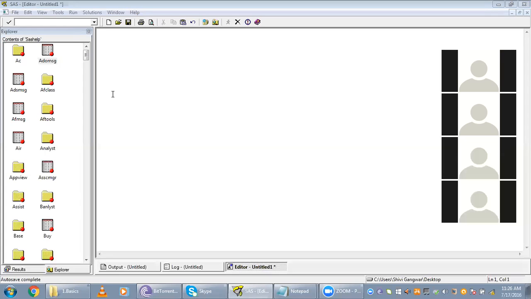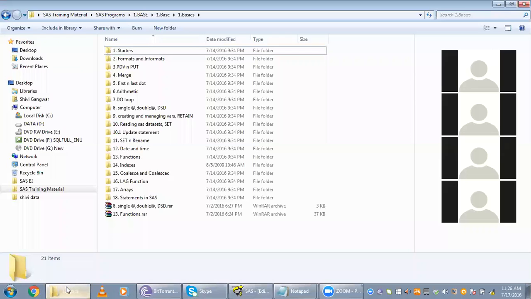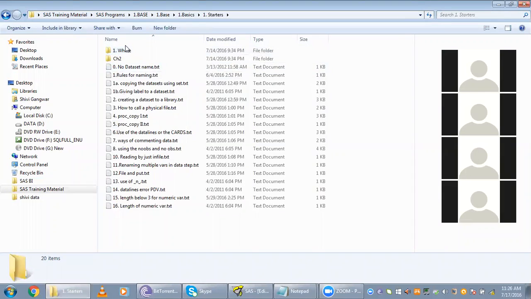We will also discuss basic procedures like proc print. And apart from that, if we get time, we will try to cover other things also. This is what we are going to cover inside the basics, the basic starters. I will also explain how to create the data set, what the rules are for creating a data set, how to copy data sets, and multiple other things also. So we will see that.